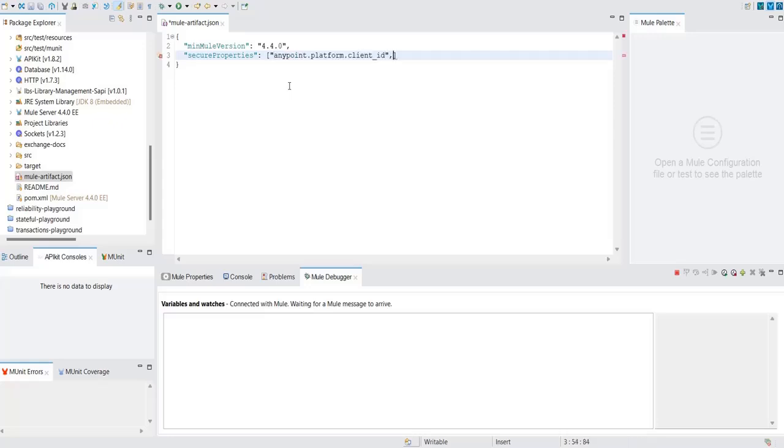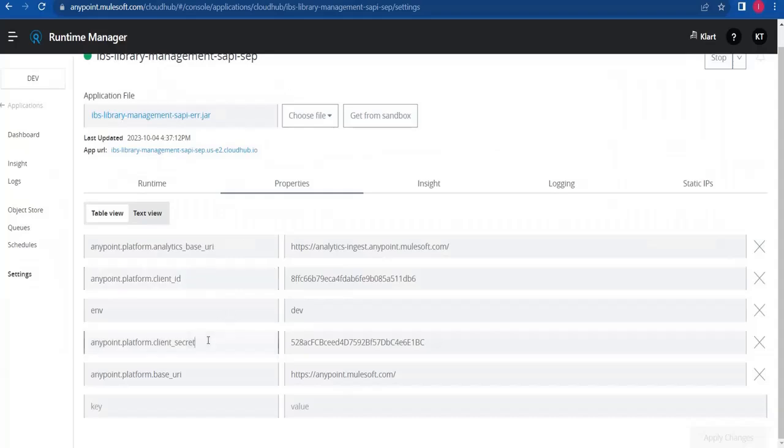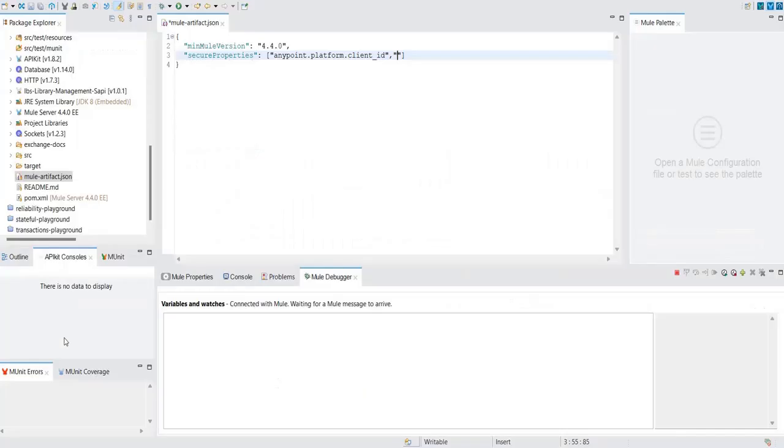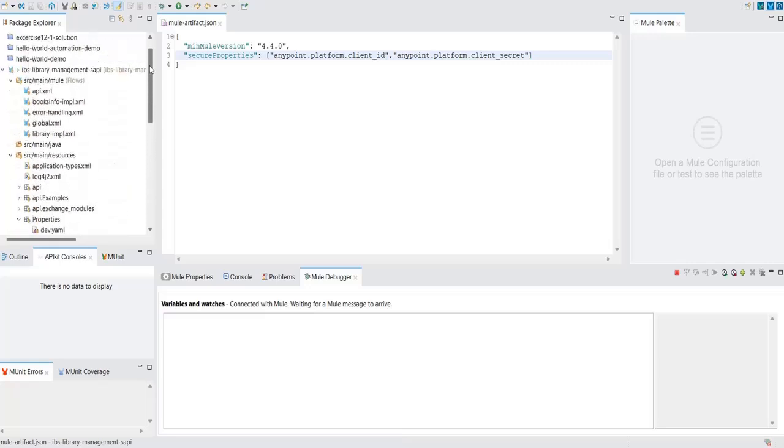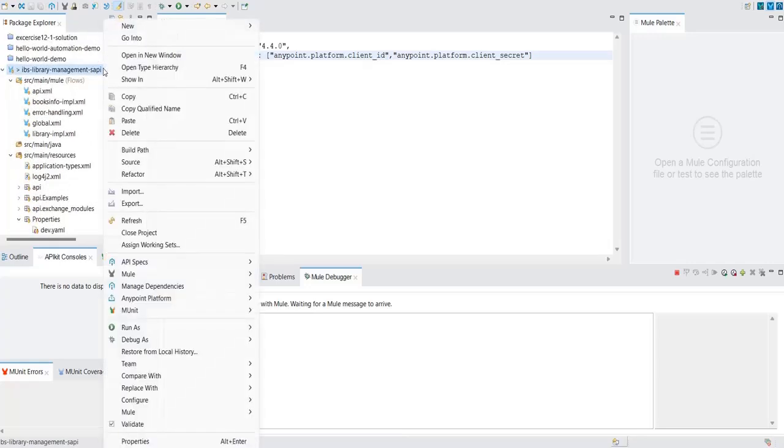and then a comma. You want to hide two properties now, right? So copy the other one and paste it here. You want to add all the keys in the mule-artifact.json file, which is available at the bottom of your project, just above the pom.xml file. Now you save it and deploy this application into CloudHub. Then once it is deployed, these two values will get hidden.